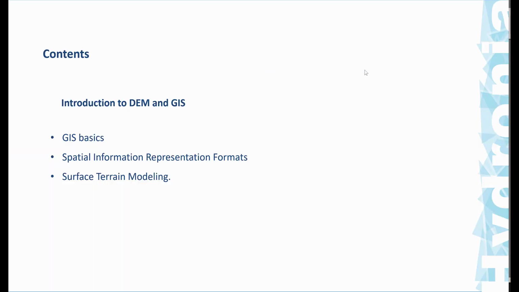The presentation consists of three parts. The first part is a review of the basic concepts used in GIS. In the second part, we're going to review some formats of spatial representation of information. And the third part will be dedicated to surface terrain modeling.